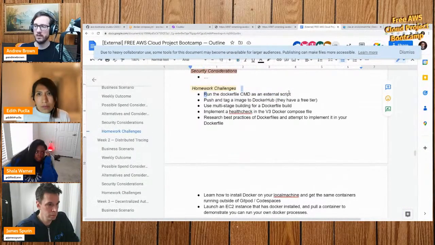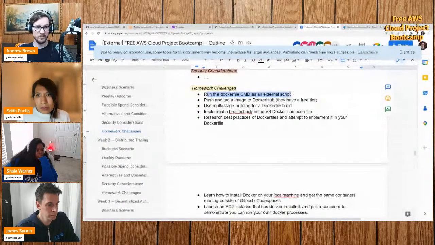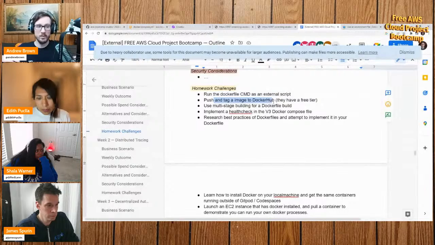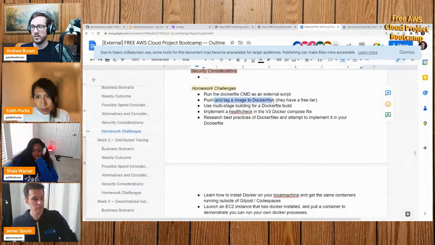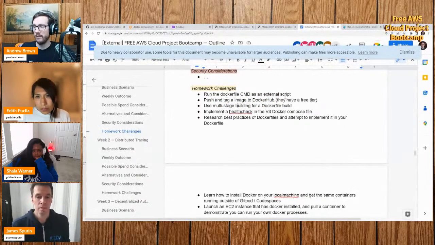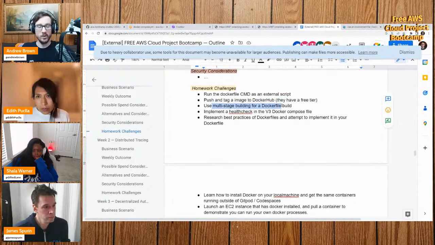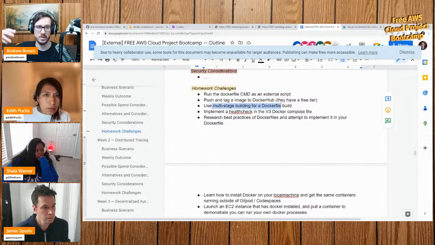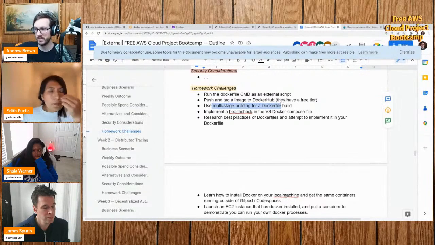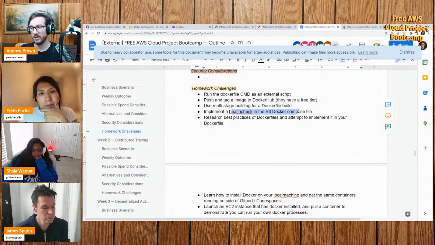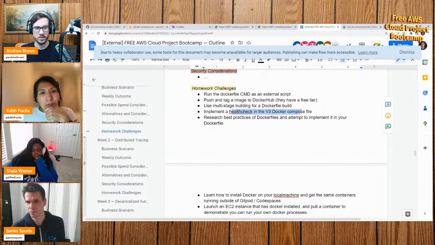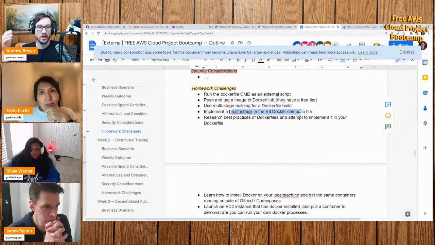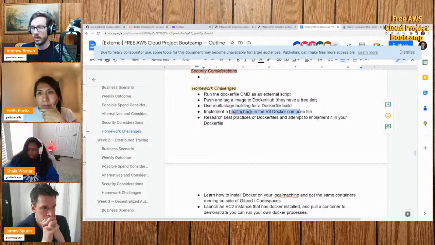One thing was run the Docker file command as an external script, because we said there are multiple ways of doing it. We looked at Docker Hub. We will be pushing to ECR later, but maybe you might want to try to push a container to Docker Hub for fun. They have a free tier. Multi-stage builds are a more advanced feature where you have a Docker file that builds off a Docker file so that you exclude large files to keep your images small. Implement a health check in Docker, in your Docker compose file, to make sure that your containers are healthy before you run them. Research best practices of Docker files and attempt to implement them in your Docker file.